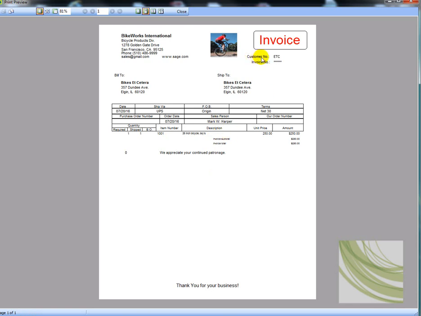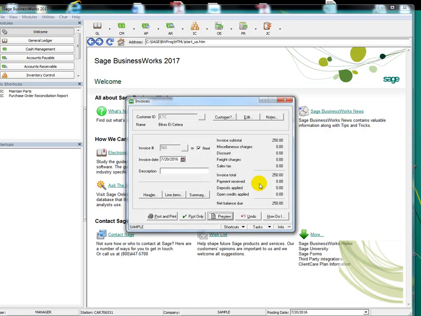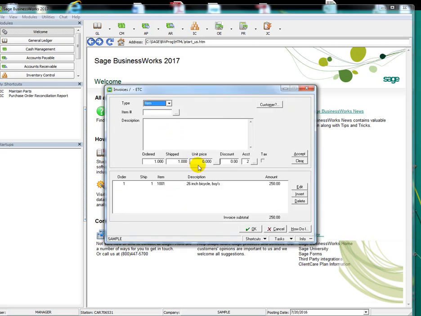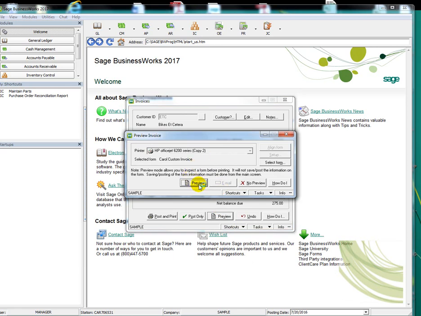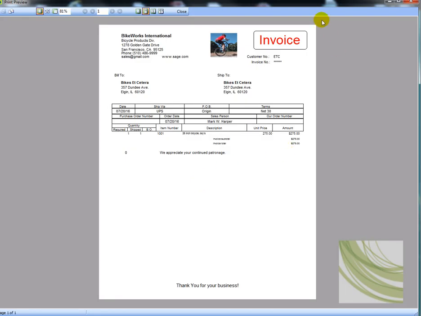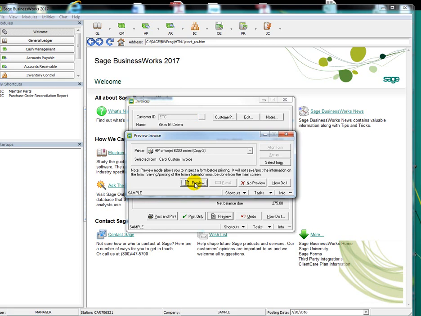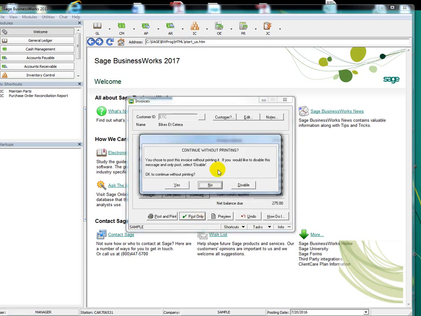We can take a look that everything is correct, that our bill to, ship to, and the pricing are correct before we even post it. Now we close it out. Once we're satisfied, we can post it. If we need to make any corrections, we can go back and correct that before we actually post it. Preview it. Then once we're happy, we go ahead and post it.